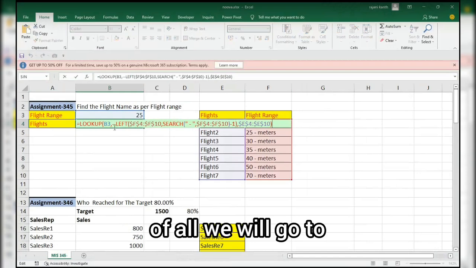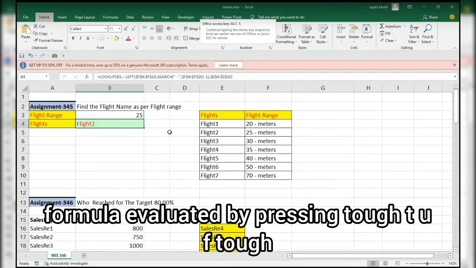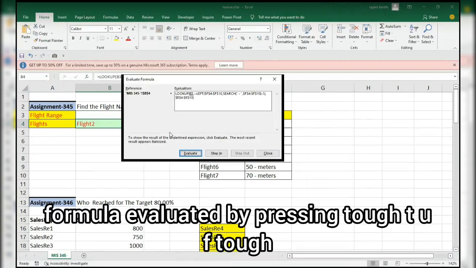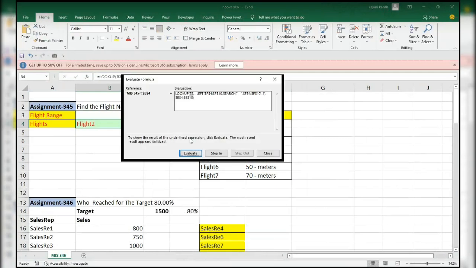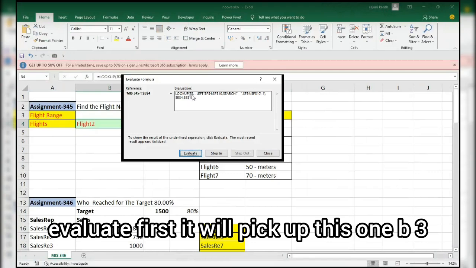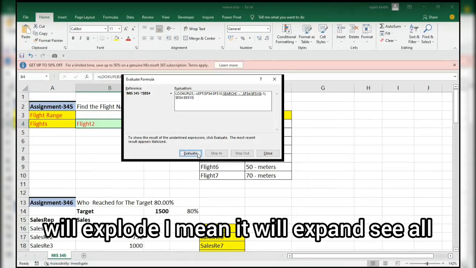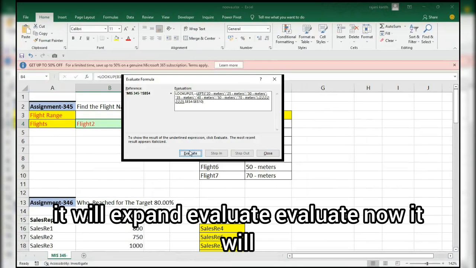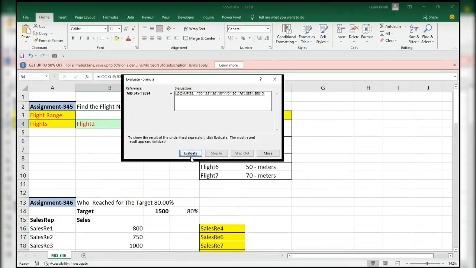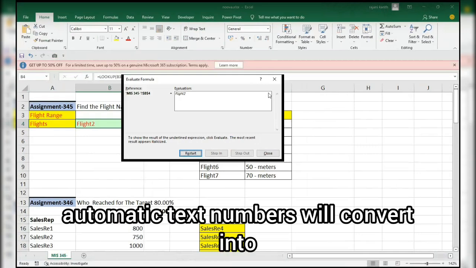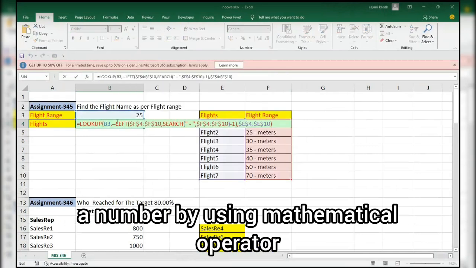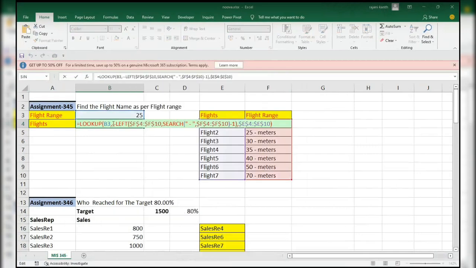First of all, we'll go to formula evaluator by pressing Alt T U F. Evaluate. First, it will pick up this one, B3. So it is showing 25. Now the underline will expand. See, all it will expand. Evaluate. Evaluate. Now it becomes the text numbers in array. Automatically text numbers will convert into a number by using mathematical operator.